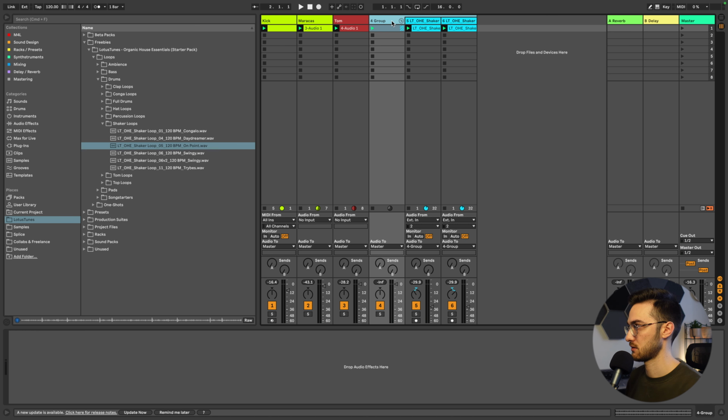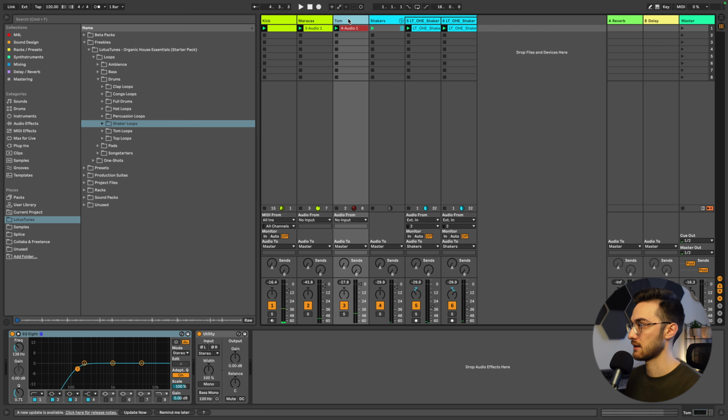Let's group these shakers, call them shakers. There we go. And dial down the group volume here, just a bit. Nice. Let's add a complementary tom groove to the existing tom.